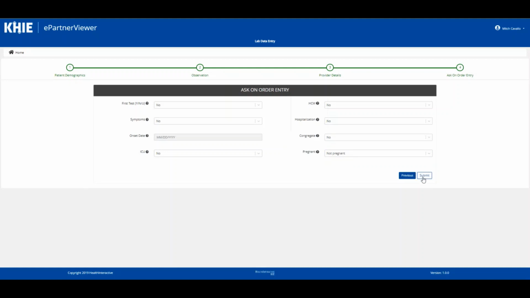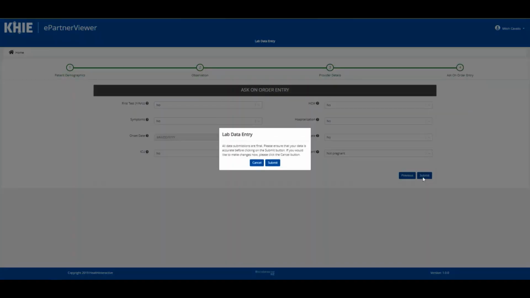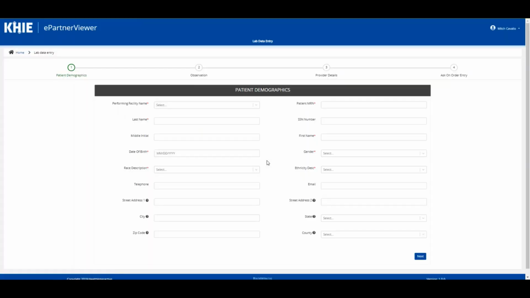Users can click Submit to complete the lab data entry. A confirmation option is available to select either Submit to submit an entry or Cancel to review and/or change data in the entry. Please note that once a report has been submitted, it is final. Users should click OK when the data entry has been submitted successfully.